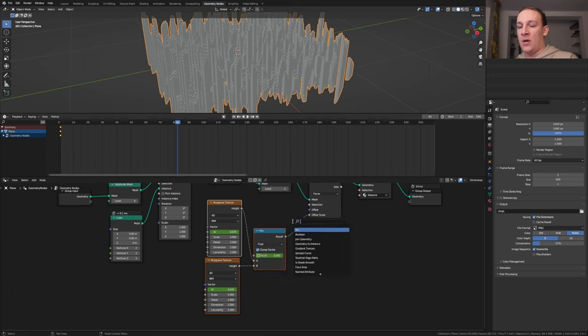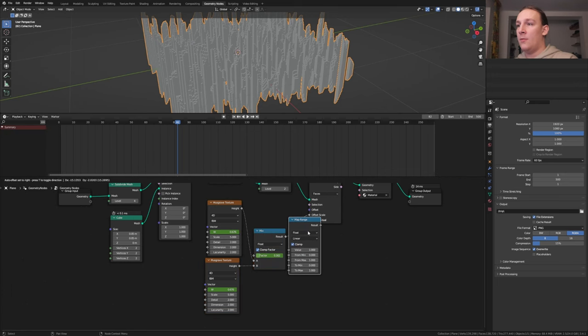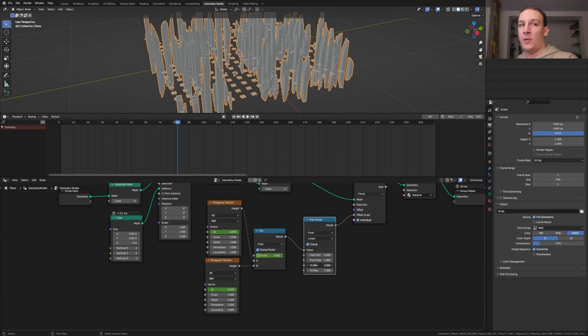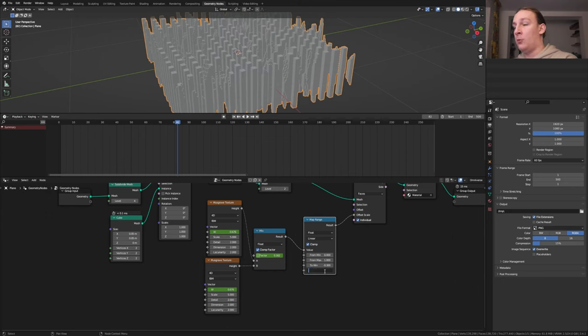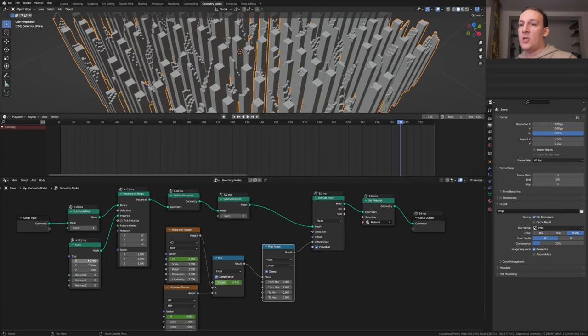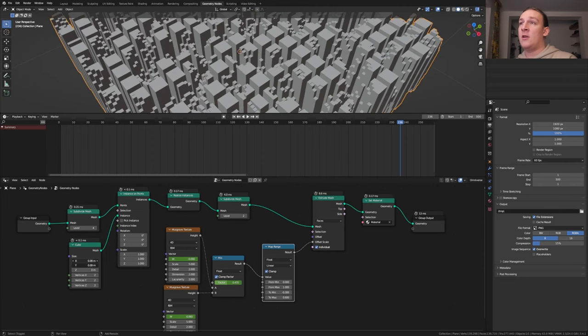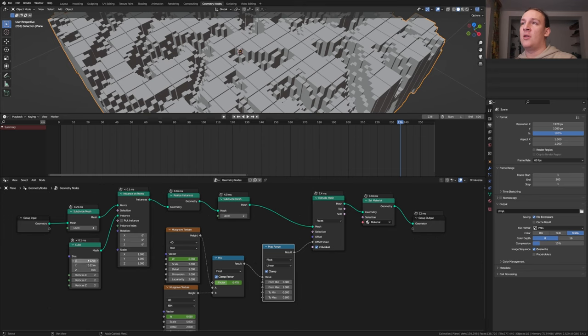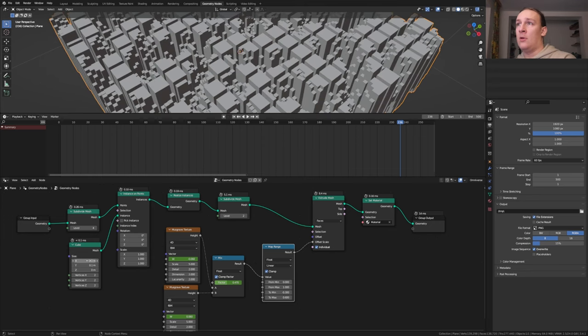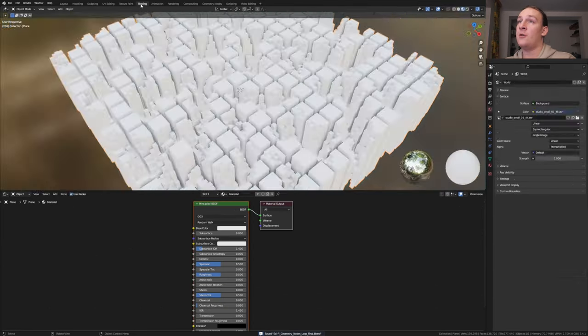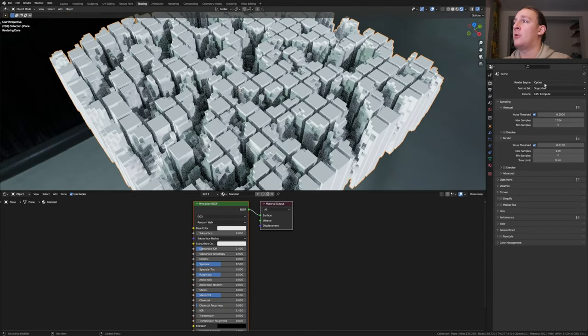I'm also going to add a map range node. Put that here. Set the to minimum to -0.3 and the to maximum to 0.6. Save now. Let's change the size on the X and Y axis here and make sure that the cubes are not intersecting. I'm going to set it to 0.1. Save again and go to shading. I'm going to use Cycles, but you can also use EEVEE.